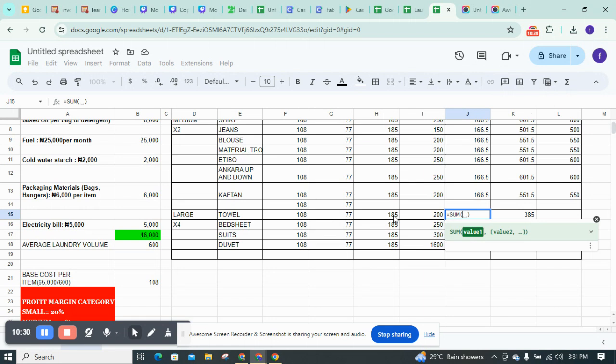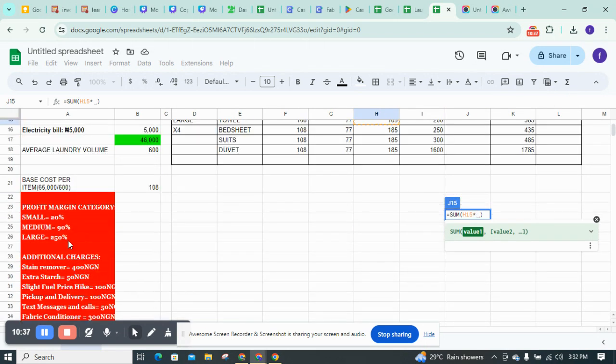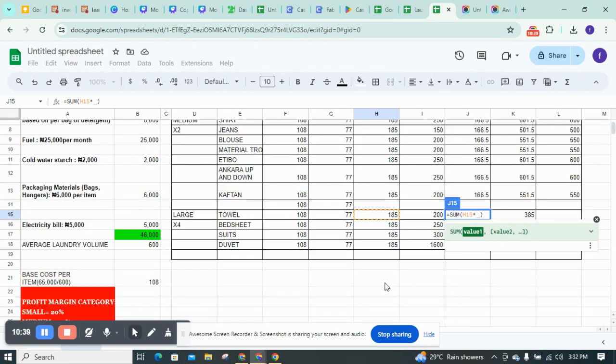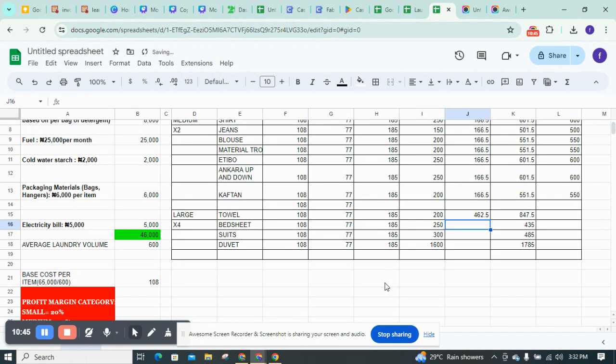Remember, this multiplied. And what is our profit margin? 250. So 250%. Somebody will be wondering, why are they doing 250%? Because these are large items. That's why. So now let's look for bulky items like suit.